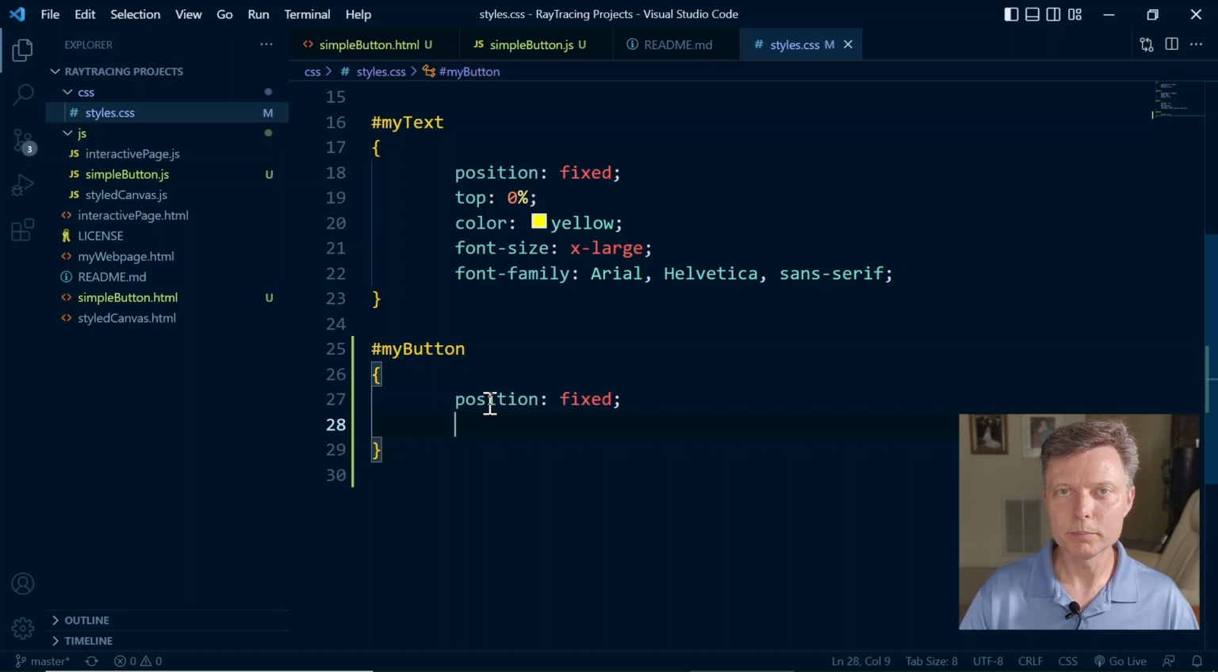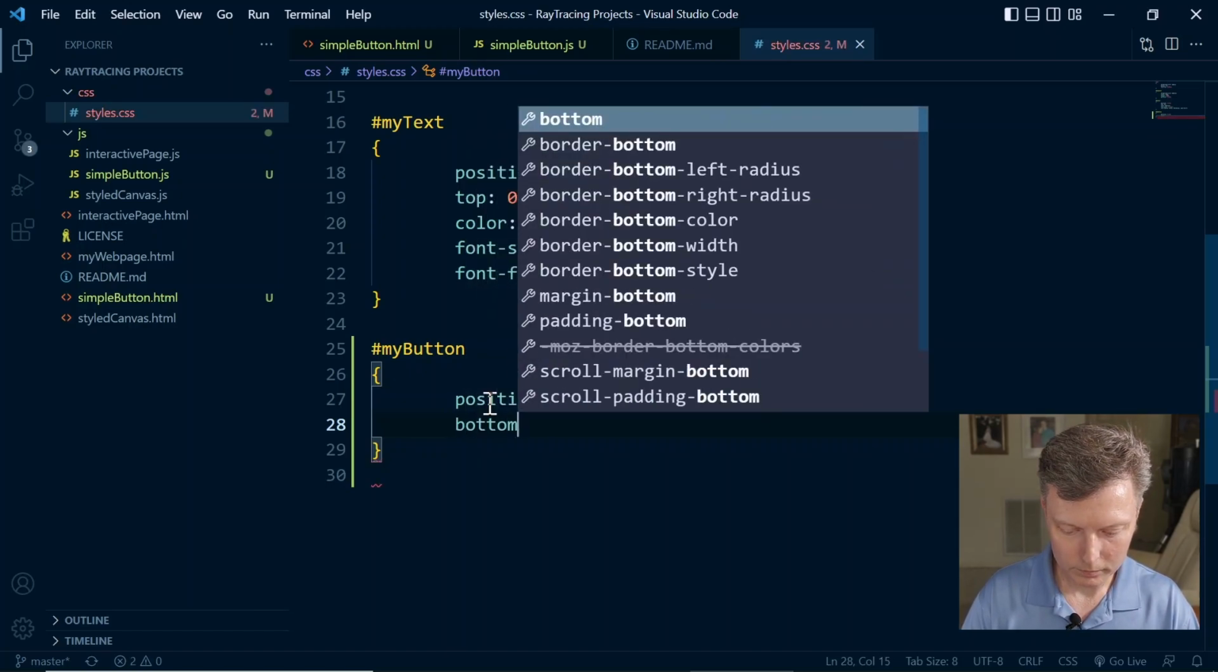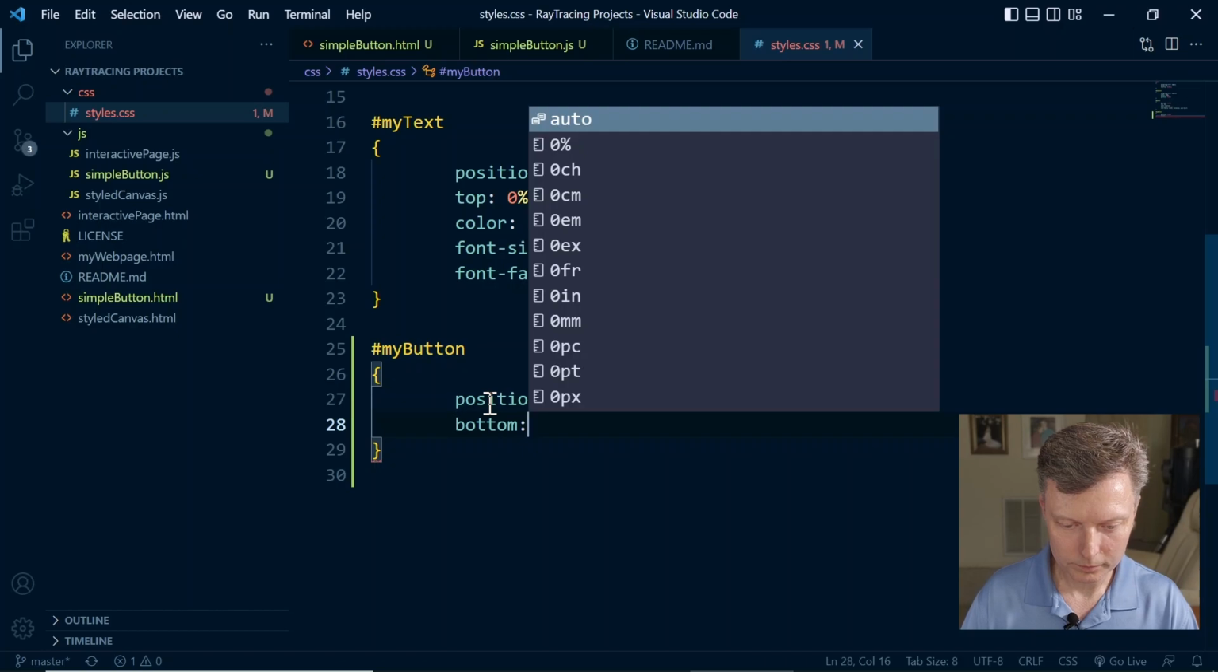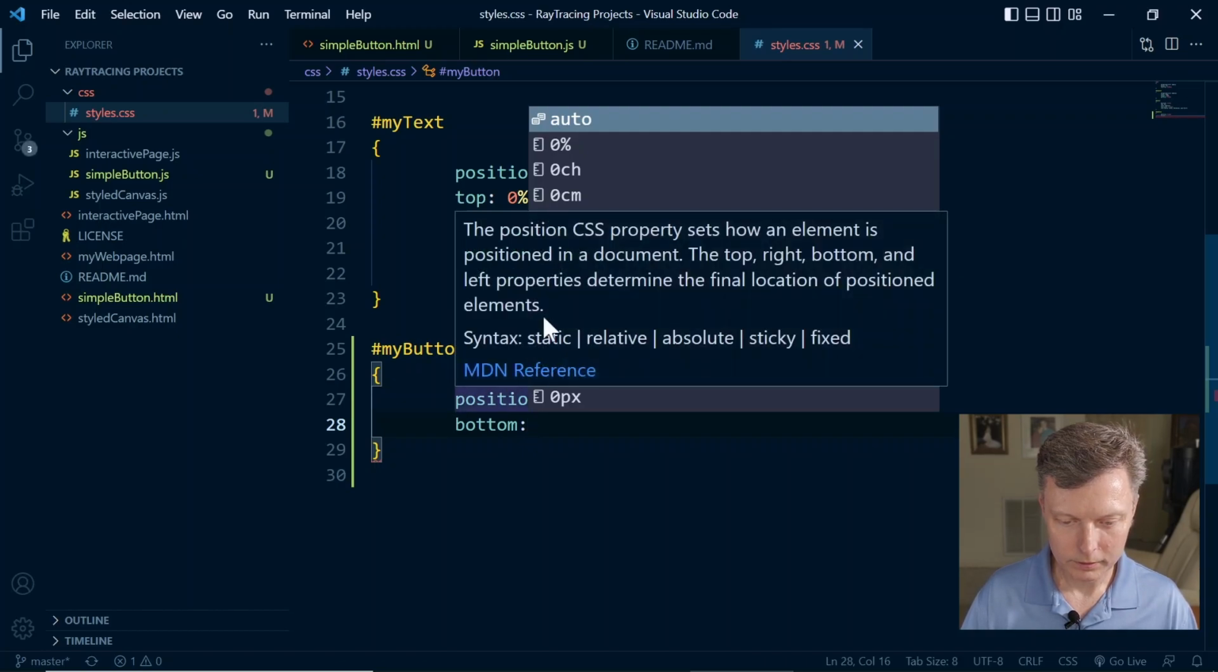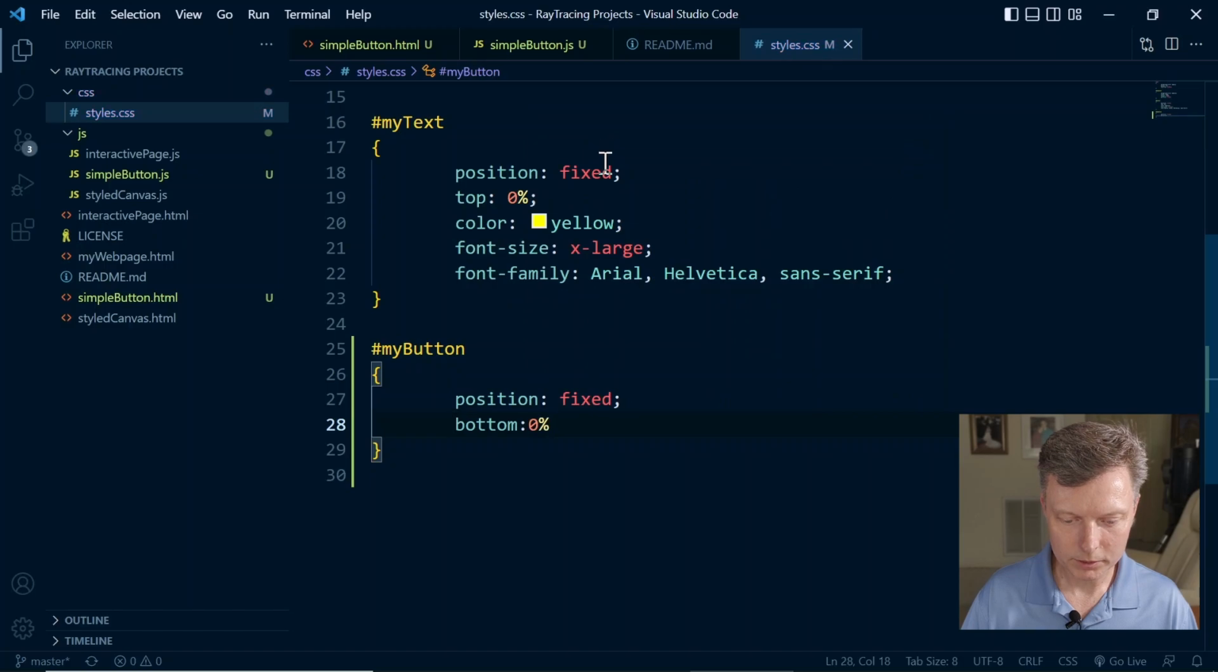And I want this button to appear in the lower left corner of the web page. So let's specify a distance from the bottom of the page. So put bottom, colon, and then let's click on the percent option, and then push the space between the colon and the 0 there. And now let's change it to 10% from the bottom. And then don't forget the semicolon. Hit enter.